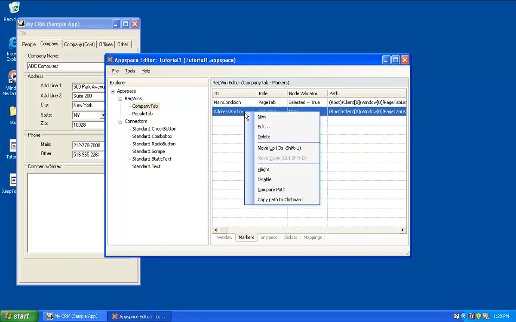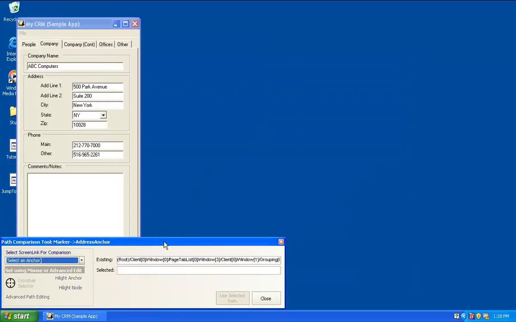I'm going to right-click the address anchor in the grid, and I'm going to choose Compare Path. Now this is a handy utility that we provide. What it does is it brings up the existing path, and in this case this path is broken. It's not actually pointing to any individual object. And it gives us an opportunity to construct a path that points to the object where it is now. So I'm going to choose Root, and I'm going to select the address anchor. And now it has created another default path. And you'll notice in red, we see that there's a difference. So we're highlighting in red any difference between the two strings.